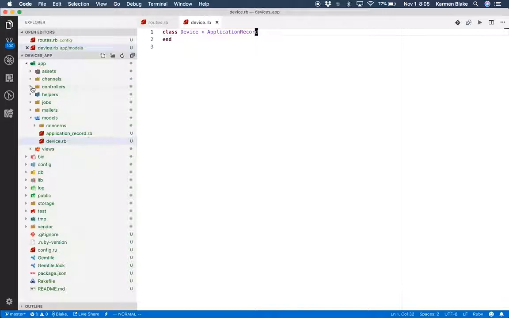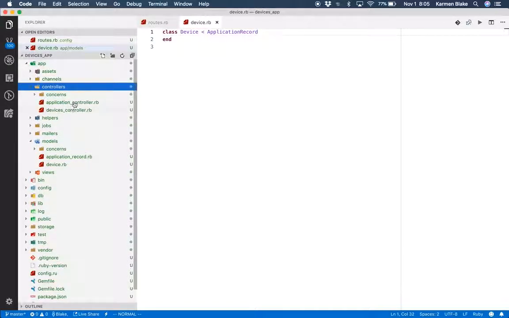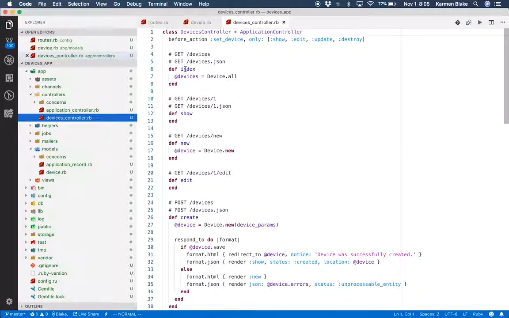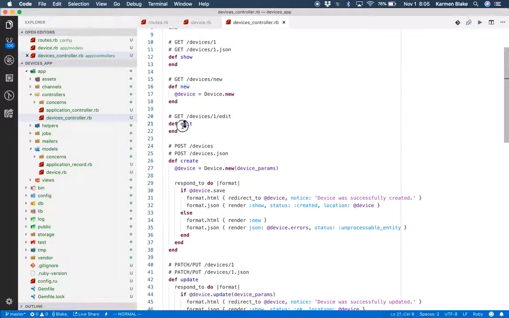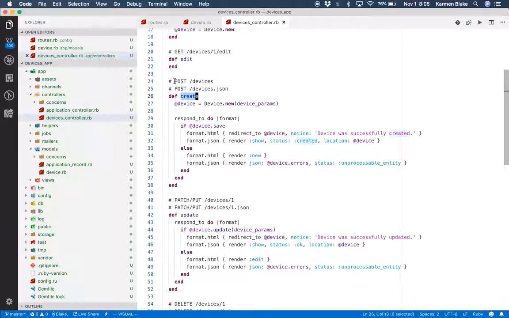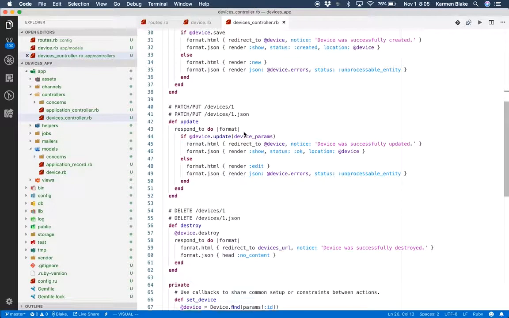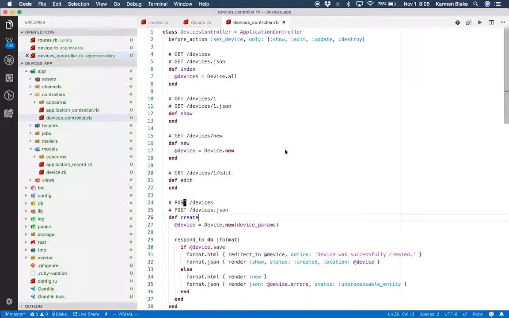Next, I'm not going to spend too much time on controllers, but notice this generated code for index, and it even gives you the example routes right in here. That's actually really nice. Show, new, edit, create, and notice how they line up with these RESTful verbs, post for example, update, patch, put, delete, etc. We'll go over these in detail at a later point, but I just want to let you know where things are.